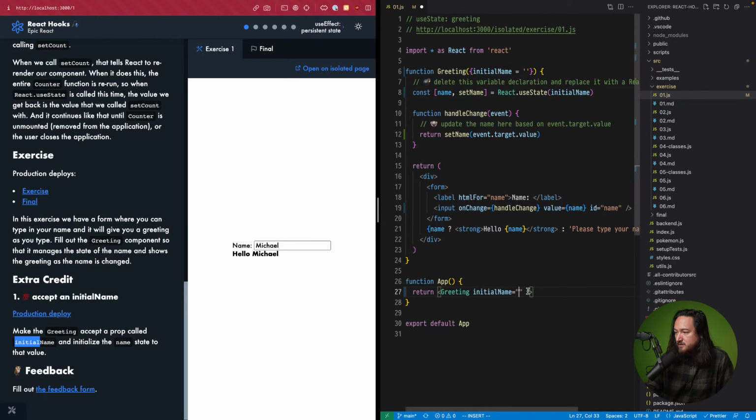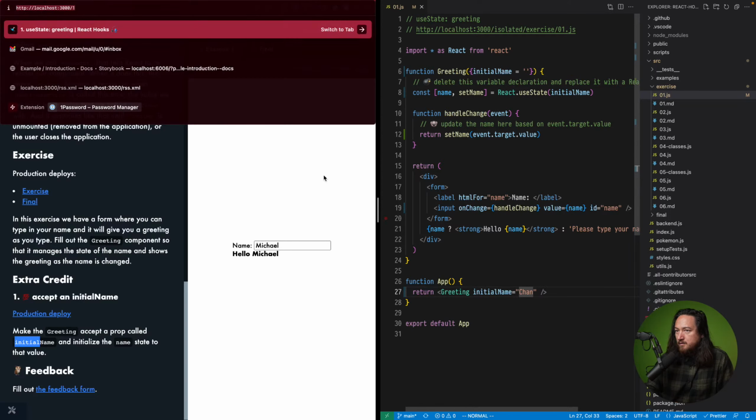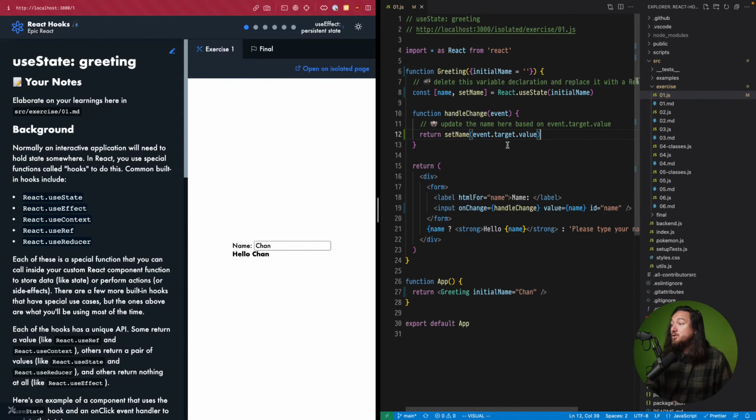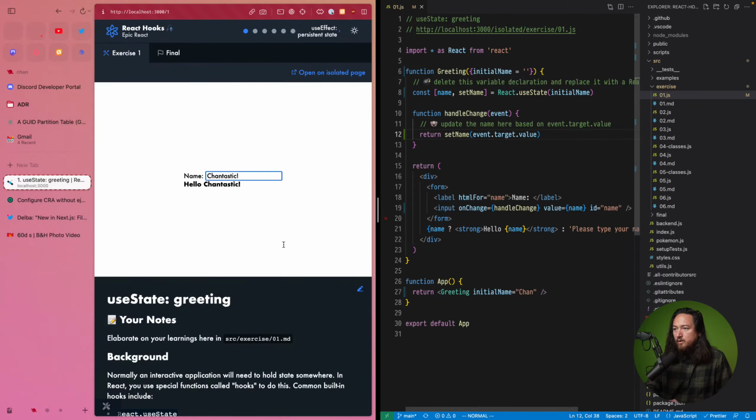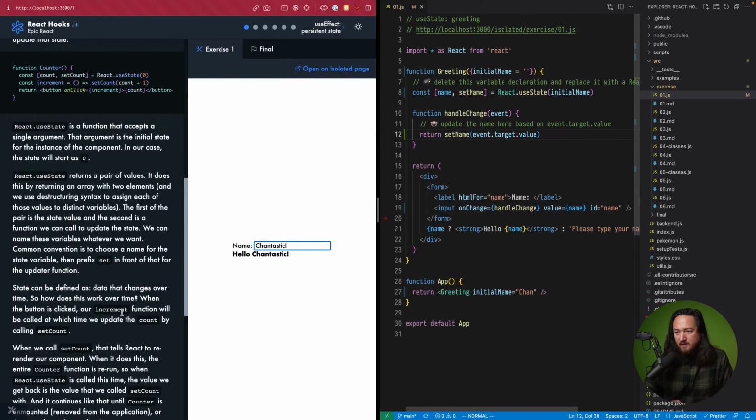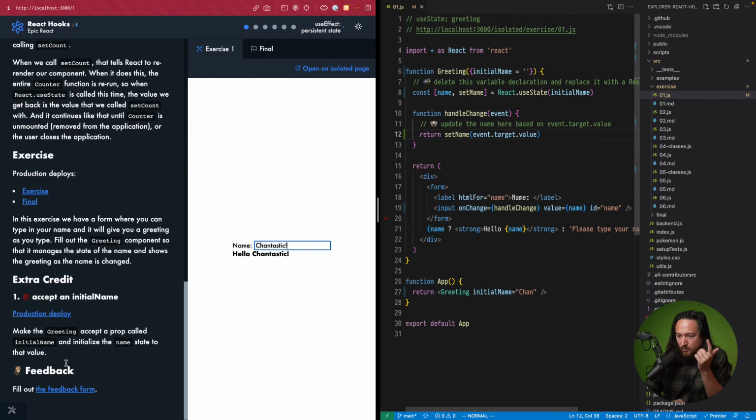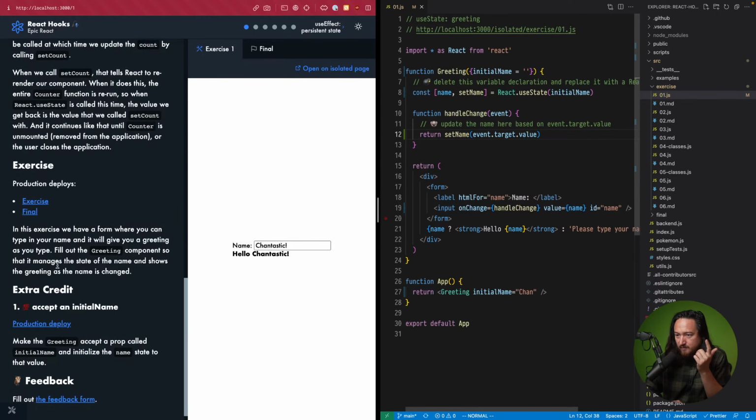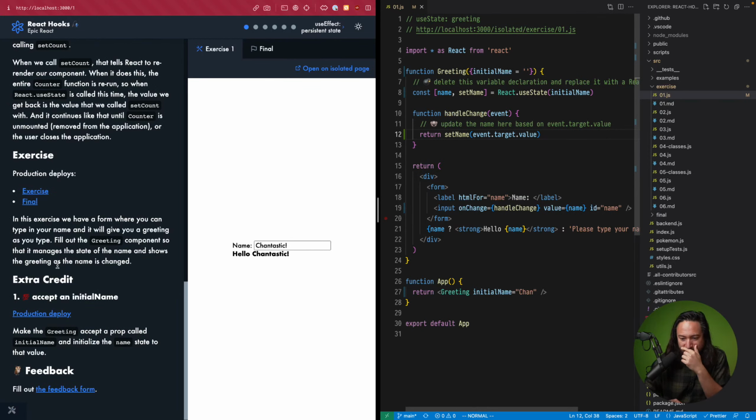I can change this to Chan. It didn't work. Maybe it just didn't trigger. Yeah, it just didn't trigger. And then I can update still. So if I do this, we're good to go. Cool. Okay. Awesome. So that's the only extra credit for that one. So I think, pretty easy on useState. Any questions? No questions.